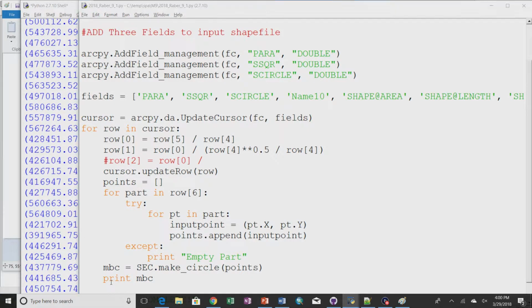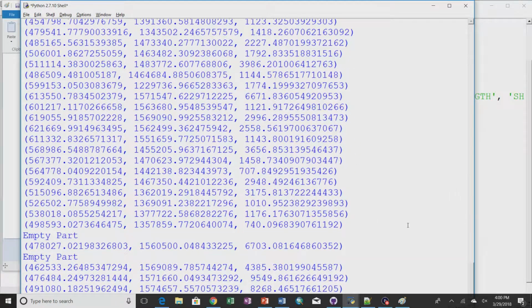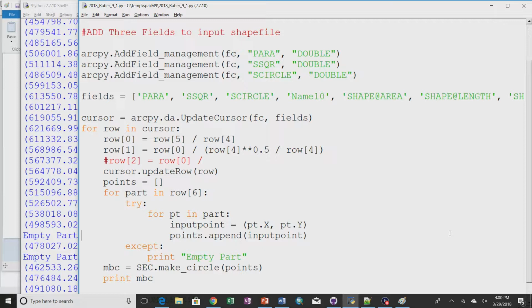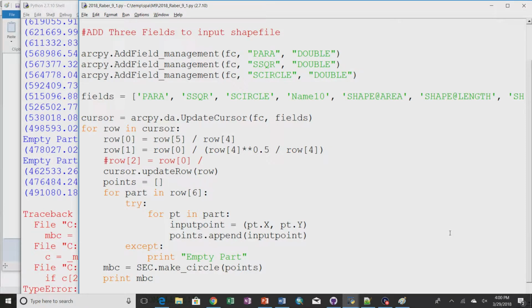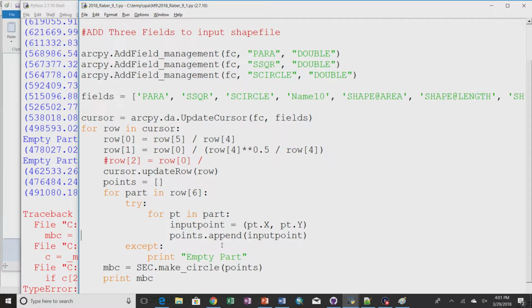So these right here are all the centers and the diameters of all the circles that go around the cities in Mississippi. It appears as though there is one city that doesn't have any geometry associated with it. So we're getting an error right here. So let's just ignore that circle.